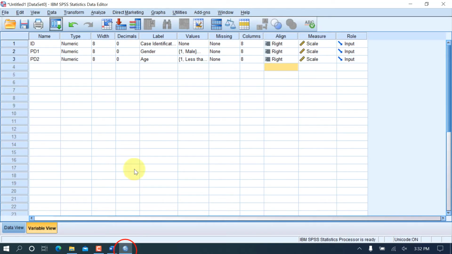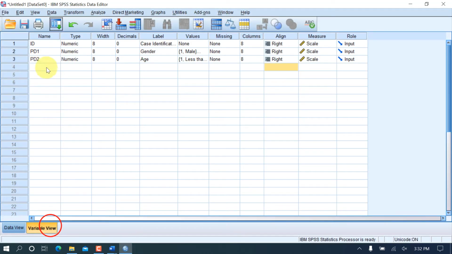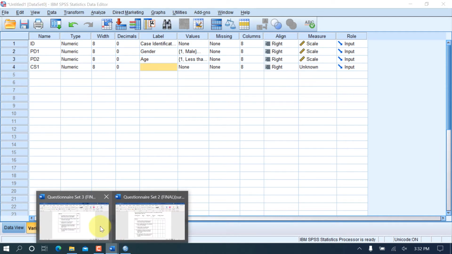So I go to SPSS and I check my first question, which is CS1. So I go to SPSS variable view. I call it CS1, and CS1 I keep to 0 decimal. This is the part that you have to focus on.